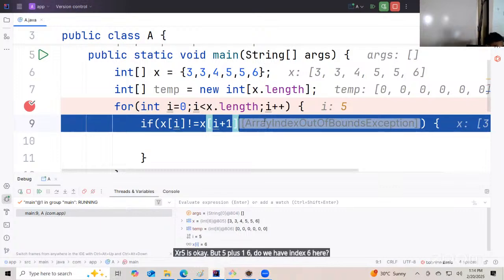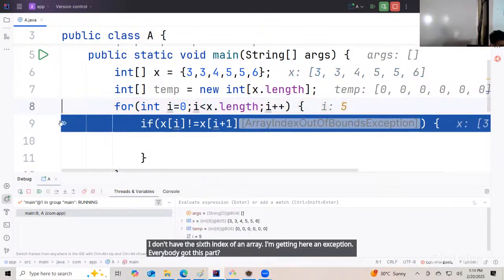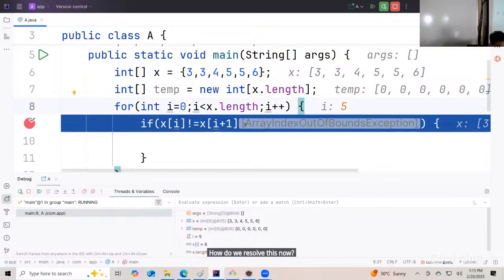So what am I getting? Did you understand now? I am exceeding the index of an array. When I is 5, this is becoming X of 6. I don't have the 6th index of an array. I'm getting an exception. Everybody got this part? How do we resolve this now?